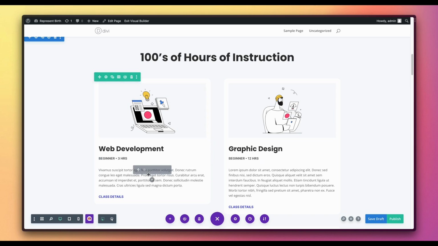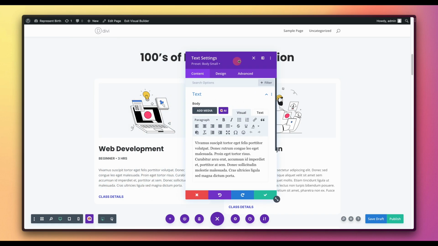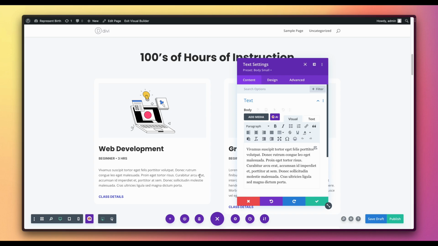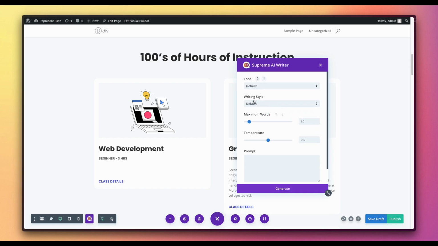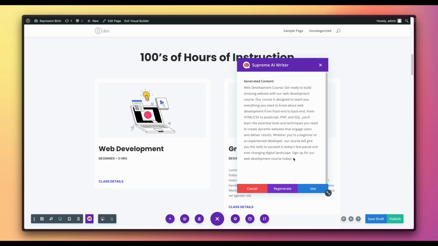So as you can see, we have these course cards over here. It's a course, and let's say I want to add a description to my web development course. I can simply open up the text module, and then I will just remove this and then click on the AI button. I can have everything set to default. And then I can ask AI to write me a short description about my web development course. And then I can click on generate, and it will give me a short description. And here we go. So it is a bit long because I think it's 80 words. The default max words was 80.